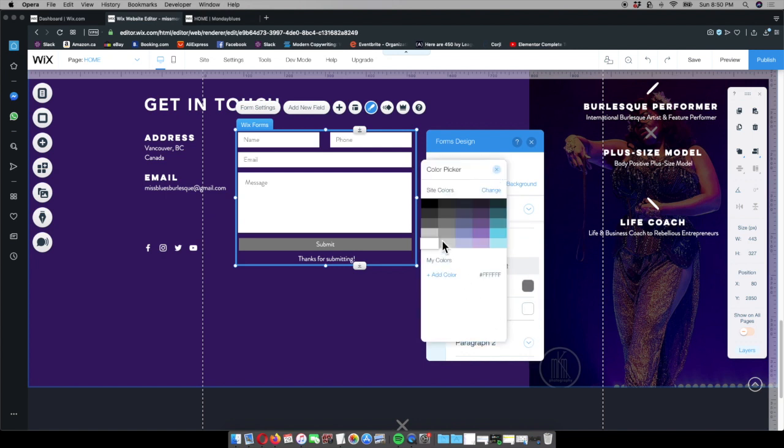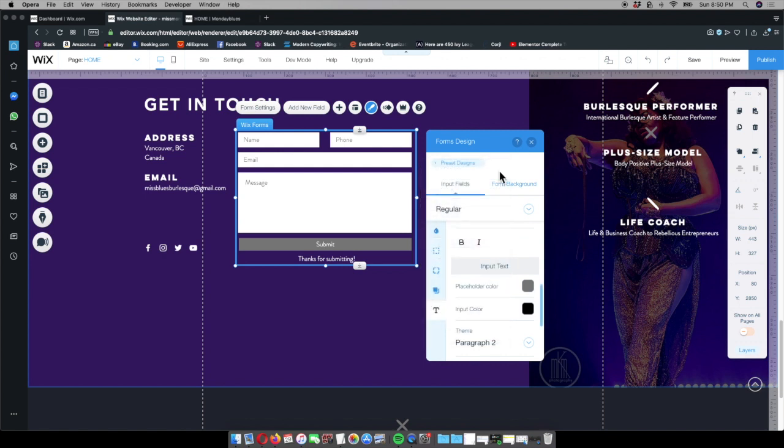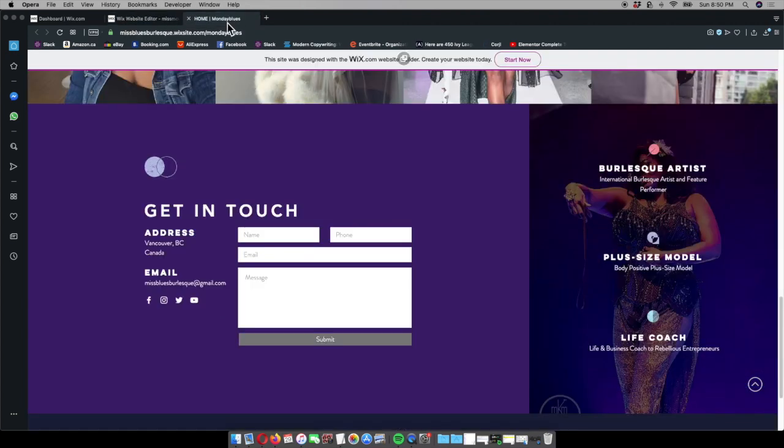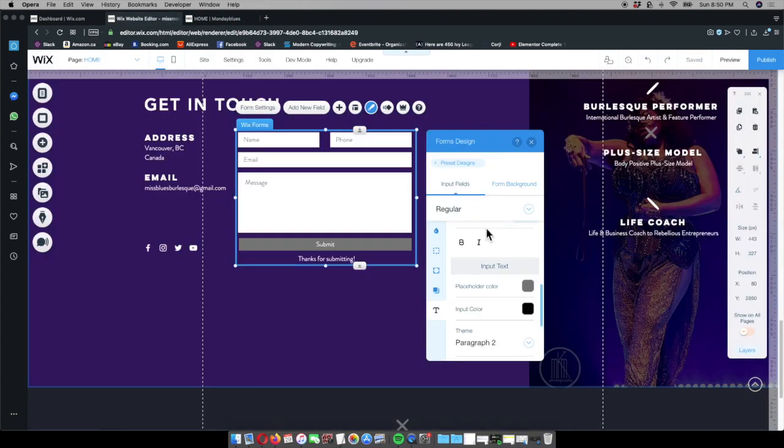And then input color is going to be black so that when people fill in the form, they can see it. Set close. And then I think I took out the borders. So that's border. And we're just going to take the width down to 0 because we don't want any borders on this.